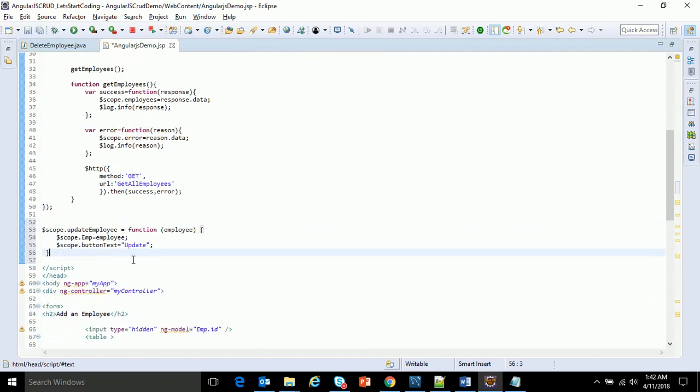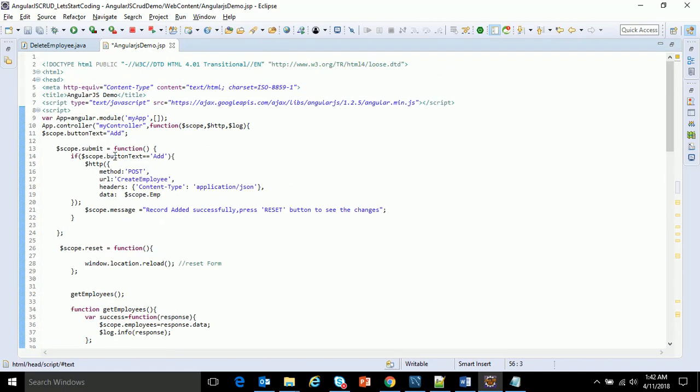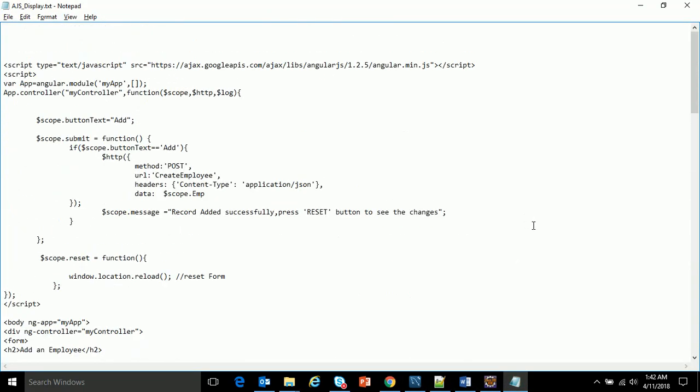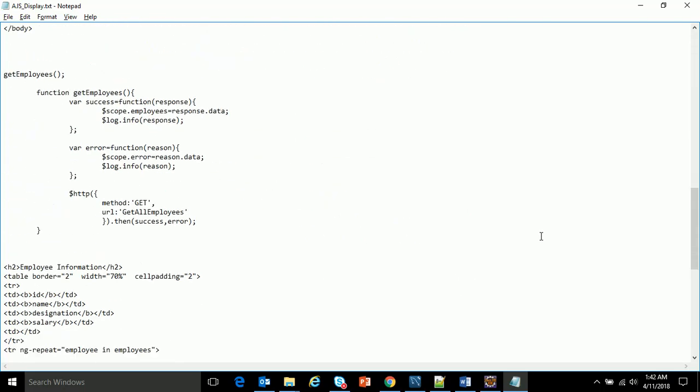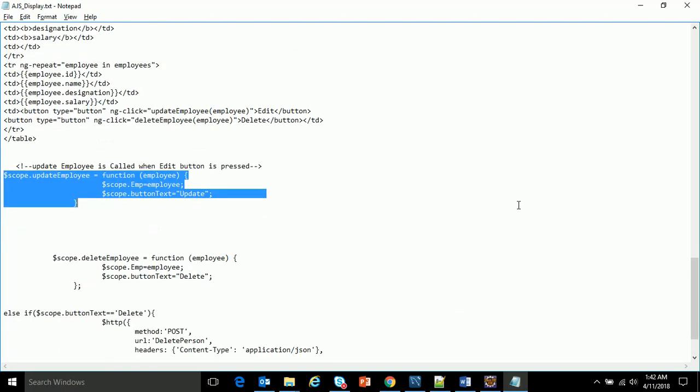Now when I press on update, it will go to a function called if button text equals to update, which I need to add now. All right, let me add, just to save some time, again I'll add this code directly. Oh, this code is not there. No problem, I'll type it.